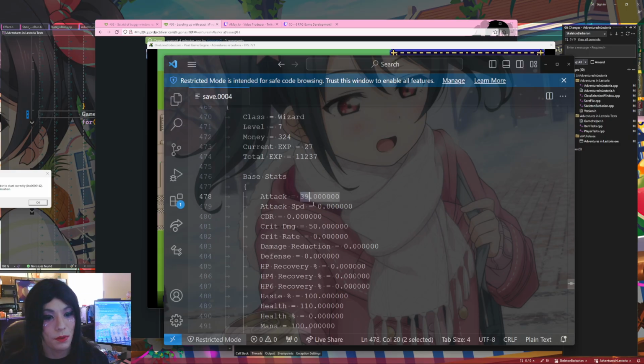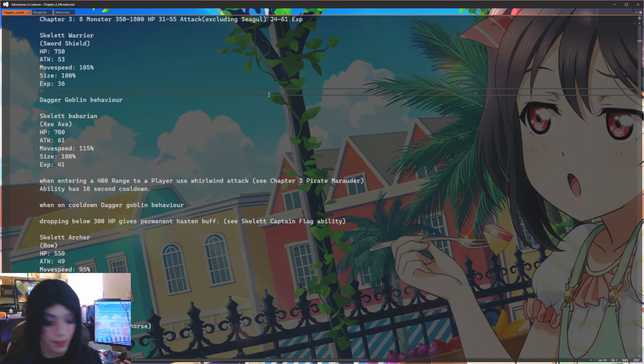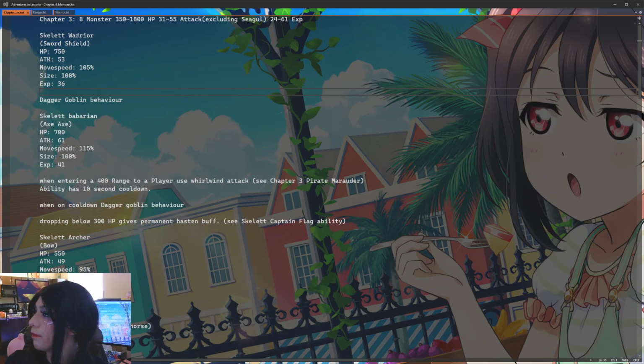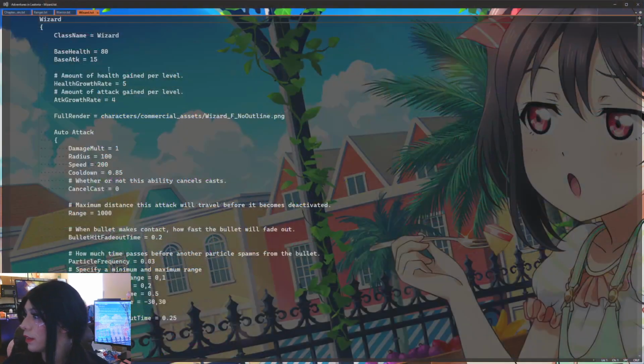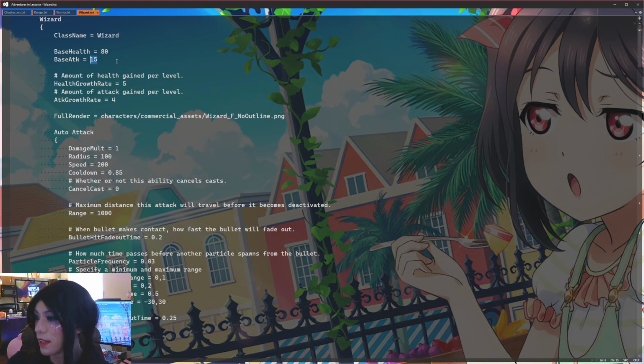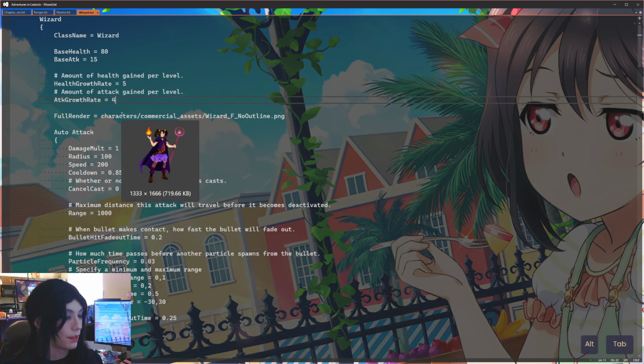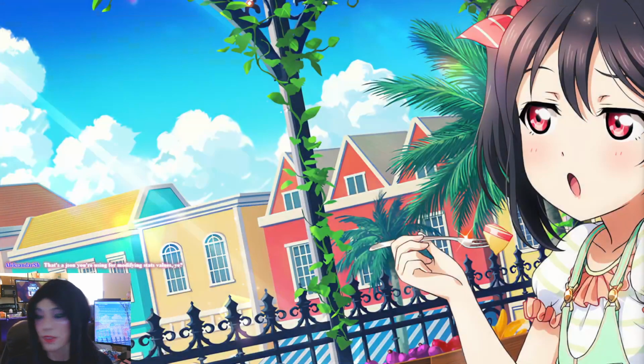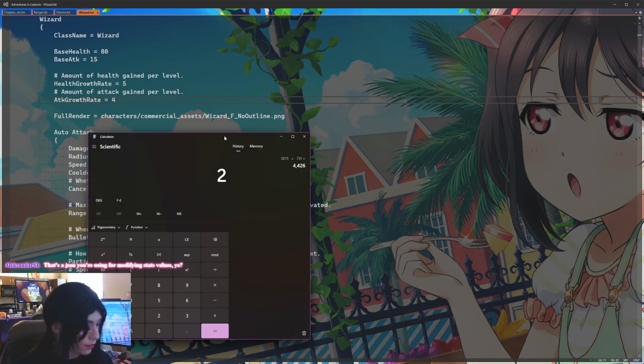Let's see. So let's work down. What's a wizard's base attack? Okay, wizard's base attack is 15 and base health is 80. As we saw, health growth rate is 5 and attack growth rate is 4. So if we calculate 6 levels up, 6 levels up means we gain 24 more attack. 24 plus 15 is 39.